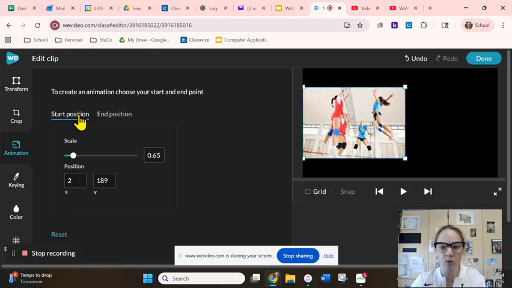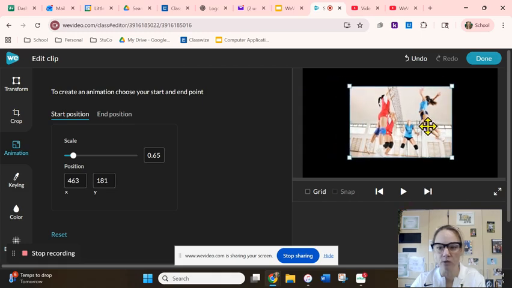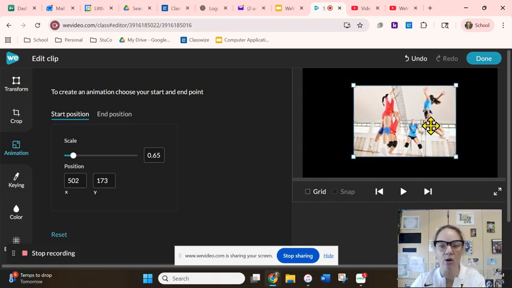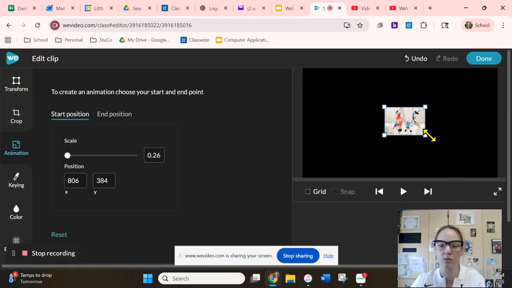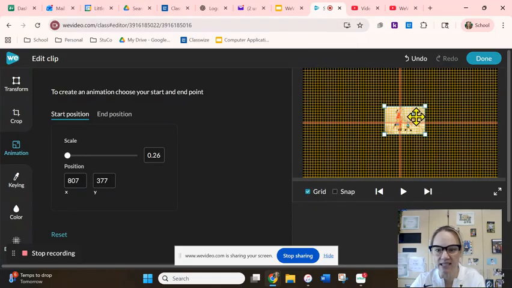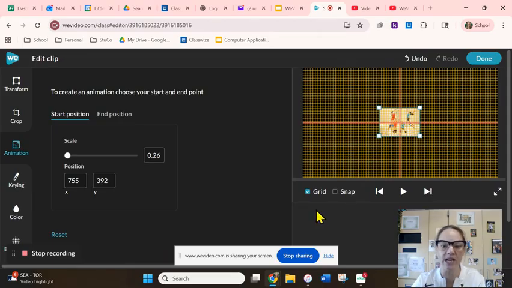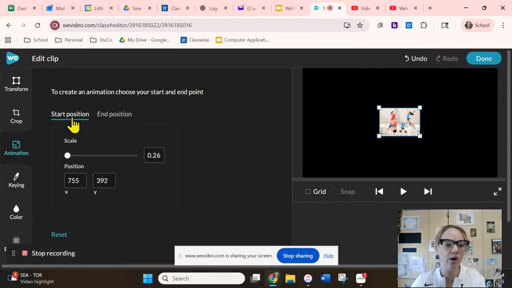Sometimes I'll put it in the middle and maybe go big to small or small to big. So I'm going to start off with smaller. This is where your grid does help. I can hit this and know that I am in the middle of the screen by eyeballing it, putting it in the middle of the screen. So that's going to be my starting position.